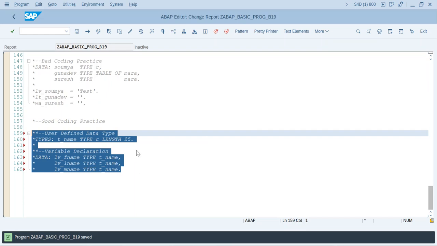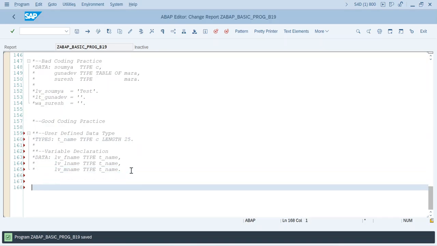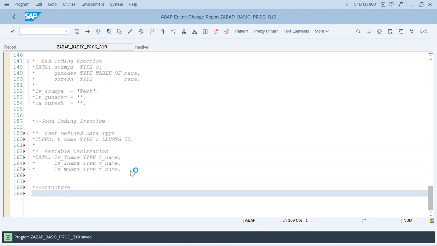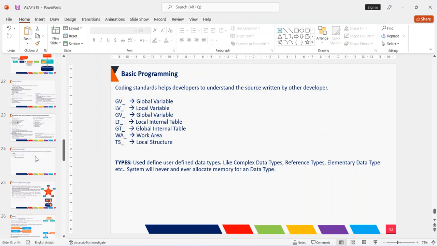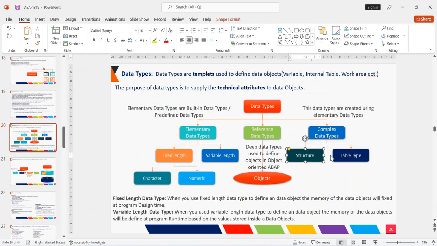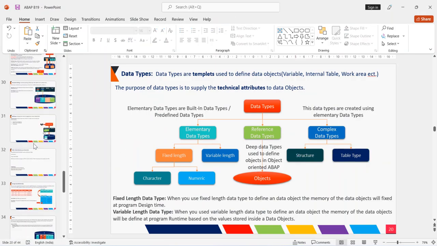This is how we define the user defined data types. One way. The other way is that we can also define a structure. What is a structure? Structure is a complex data type, correct? Basically, the structure is a complex data type, right? Structure and table type, those two are the complex data types.